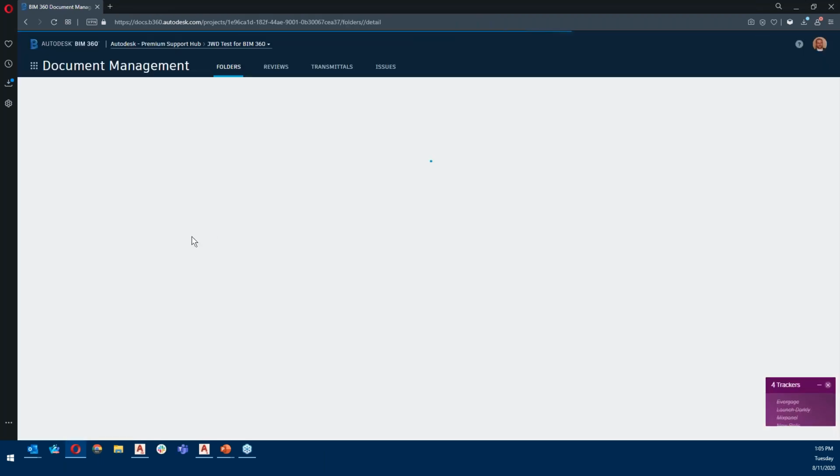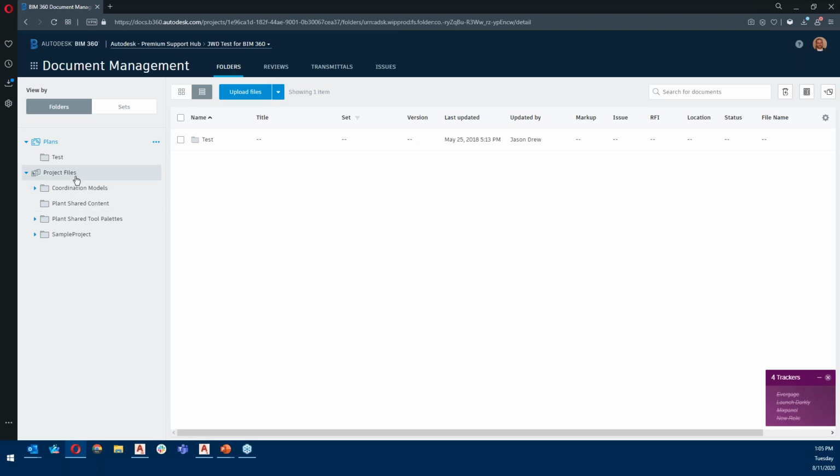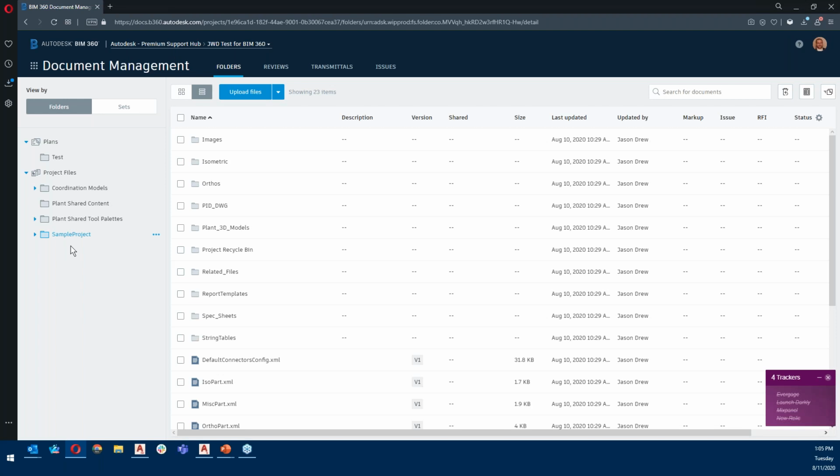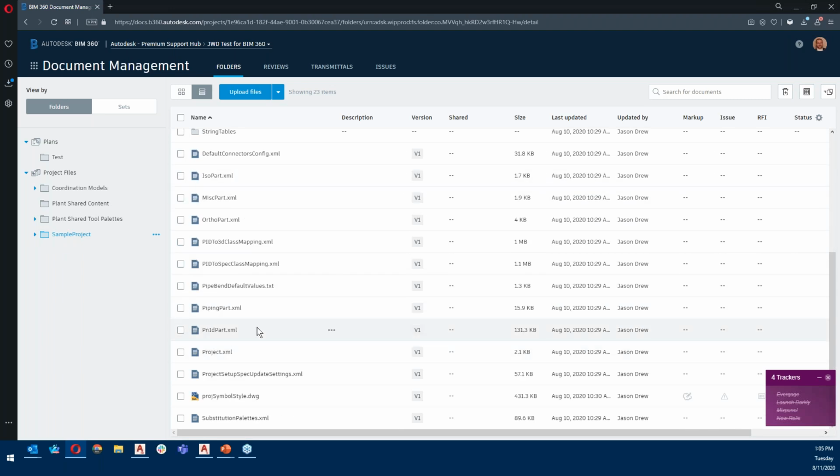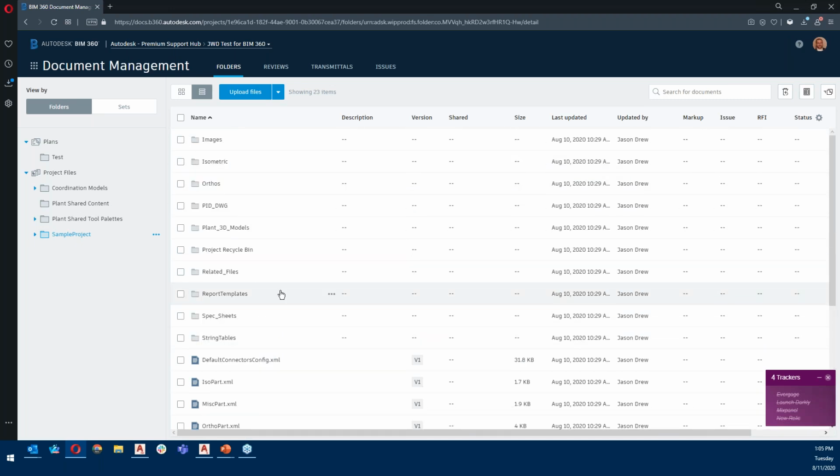So if I go in here, you'll see that I have a folder under project files that is just the sample project that comes with Plant. So this folder here is basically the project itself. It's the drawings, the template files, XMLs, everything else. And the actual project database is stored up in the cloud as well. You don't really see that here. It's not really visible from within Docs. But these are all the project files.